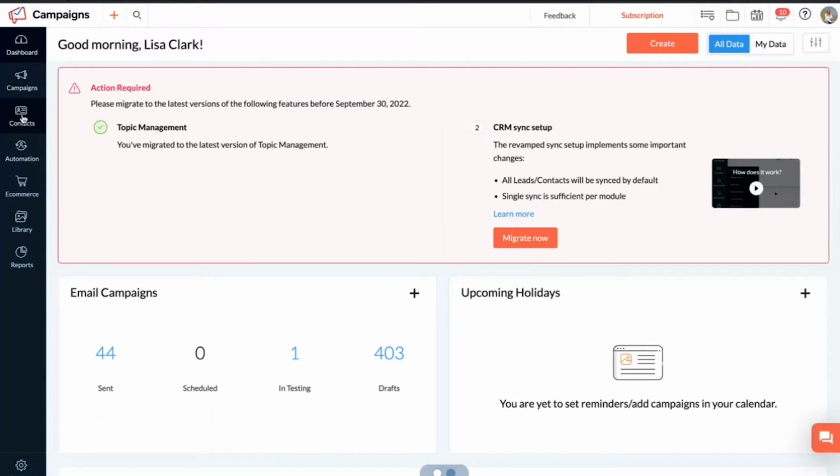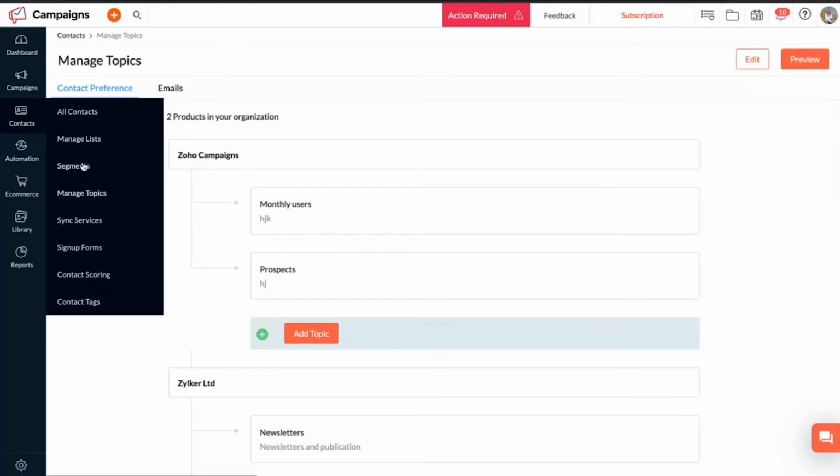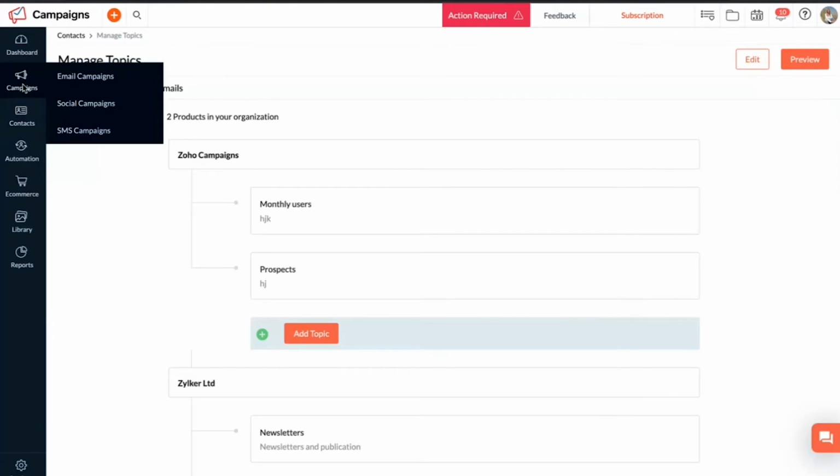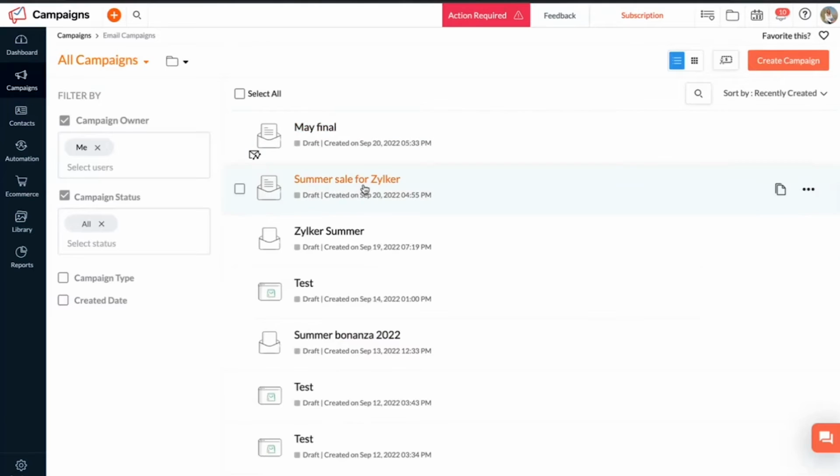Another thing, as you can understand, is called managed topics. Previously, topics were managed in the system. Now we have made it manageable at the org level. Let's see how it helps. Just like segments, at the org level, if you put a topic, then people who have agreed to receive campaigns and emails based on that particular topic will be taken into account.